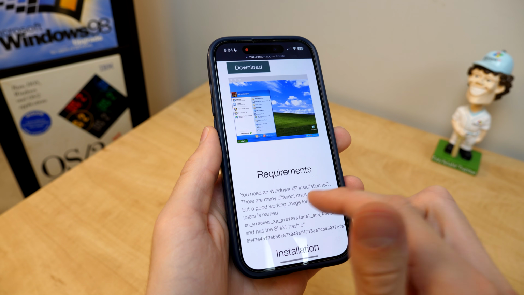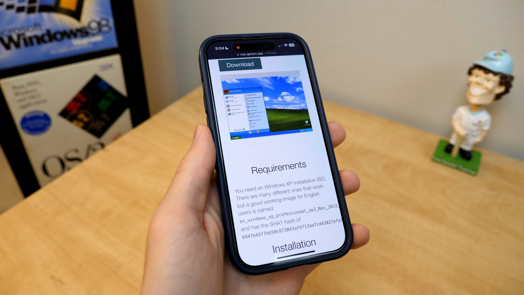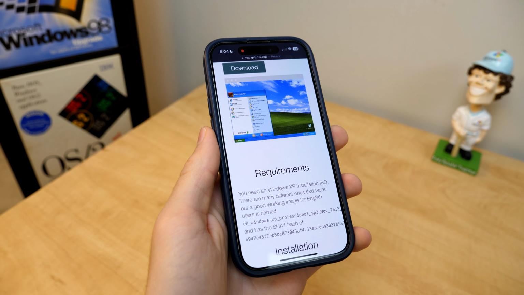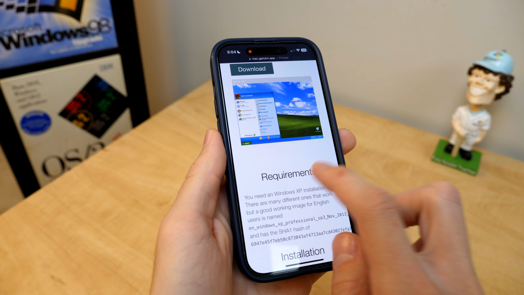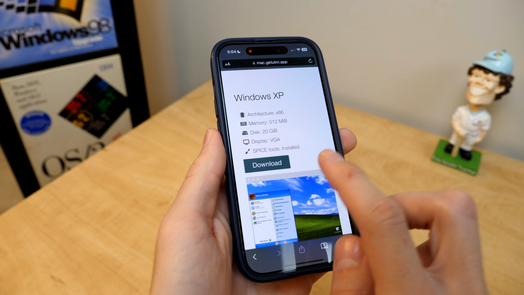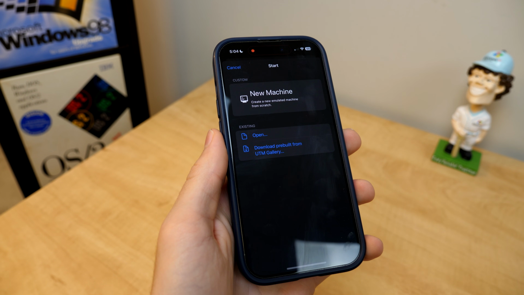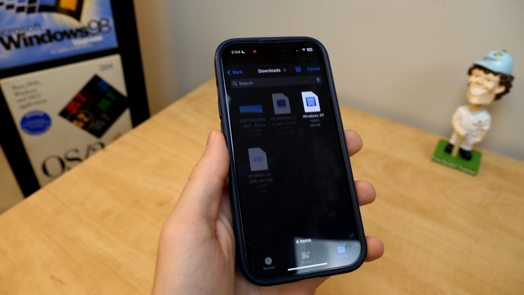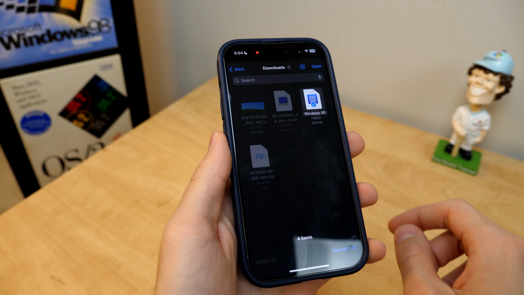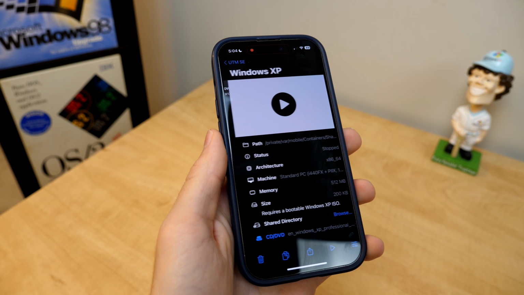It also mentions down here you will need, of course, a Windows XP ISO downloaded to your iOS device to actually boot from and install. So I already have this downloaded, so if we go back into UTM here, I can just click on the open button and go to the Windows XP VM right there, open that up, and it will pull it in for us.